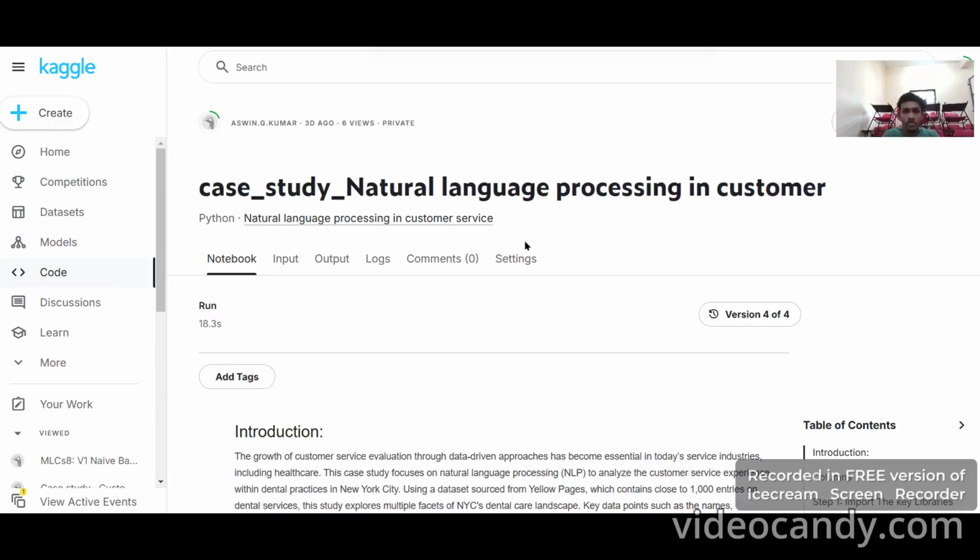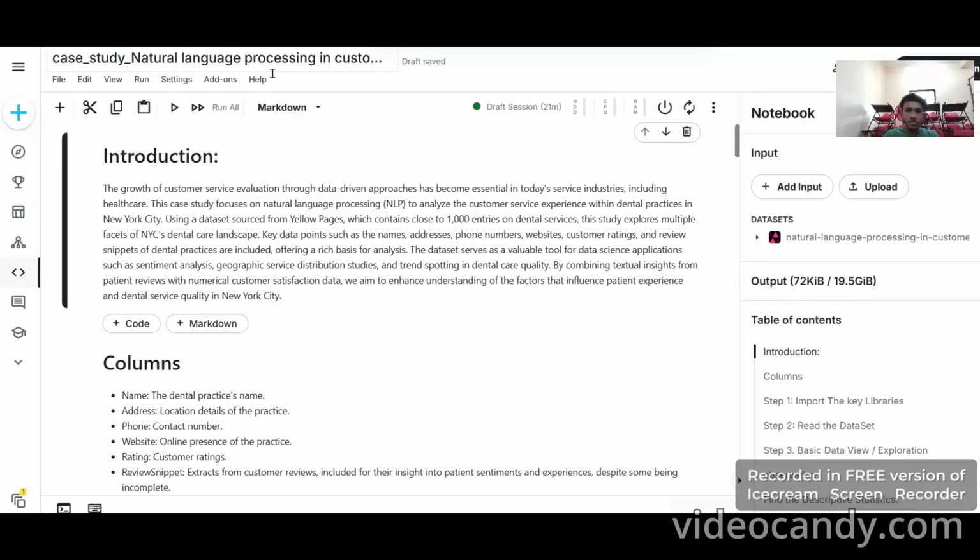So in this session, we'll discuss how to create the data science case study, with a step-by-step explanation. Here, we create the data science case study using the topic natural language processing in customer service. Here, we created the data science case study.